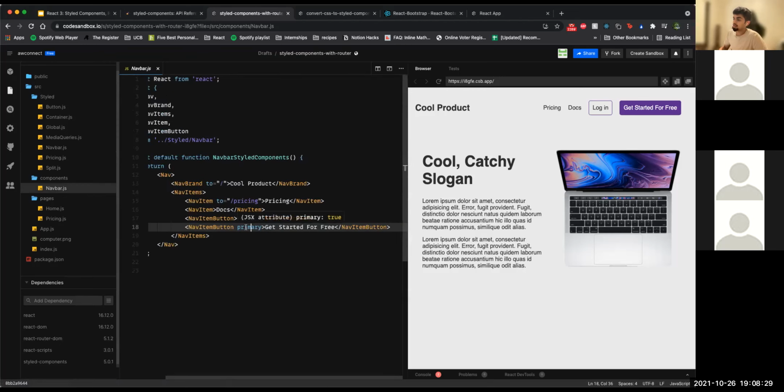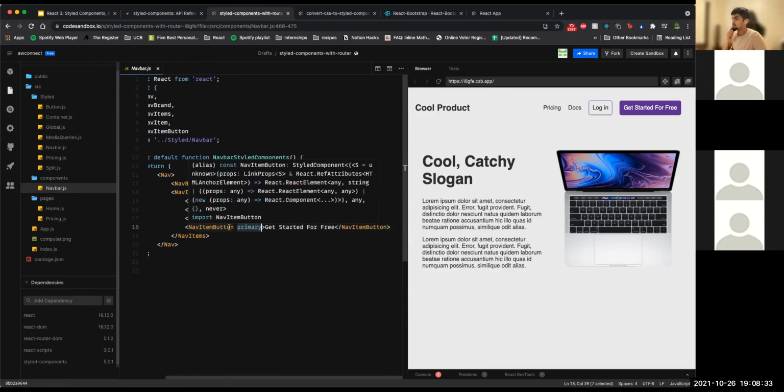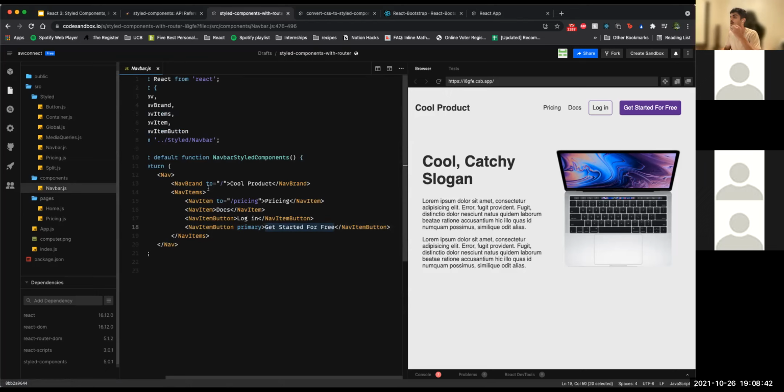So we can set props that we pass into them, such as primary, which have their own sort of set of data, again, because nav item button is just a wrapper. Cool.